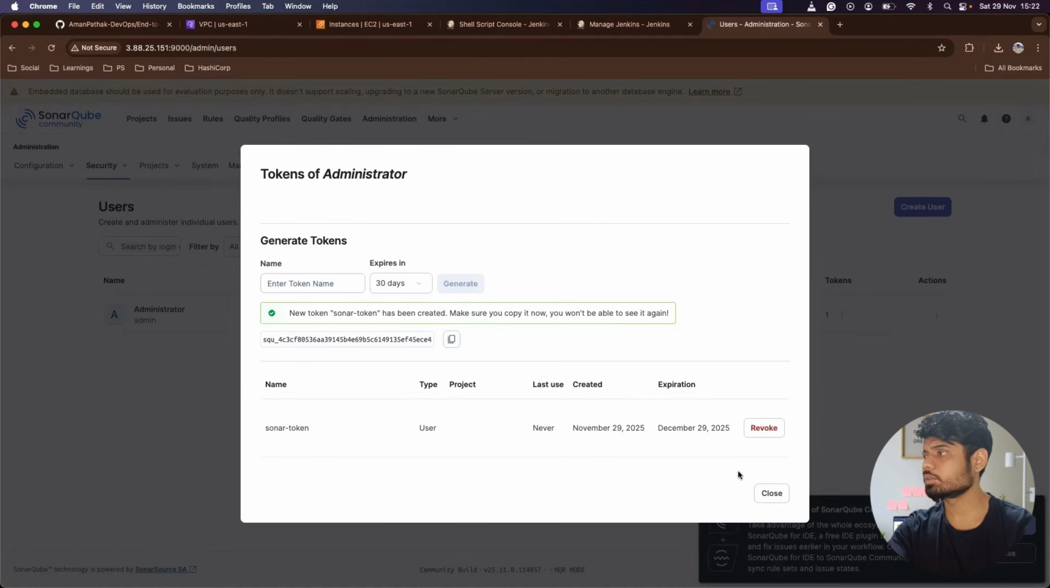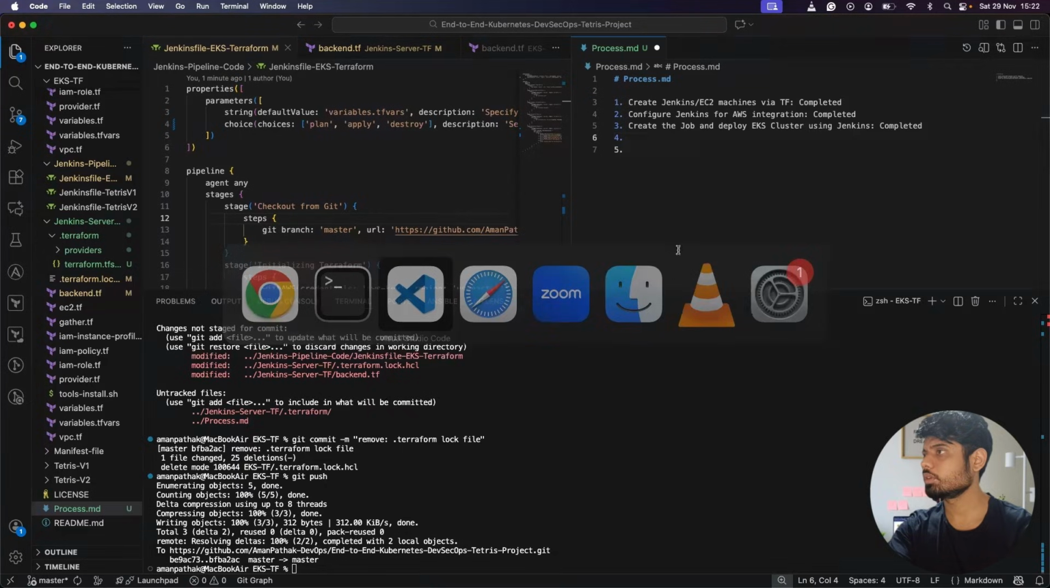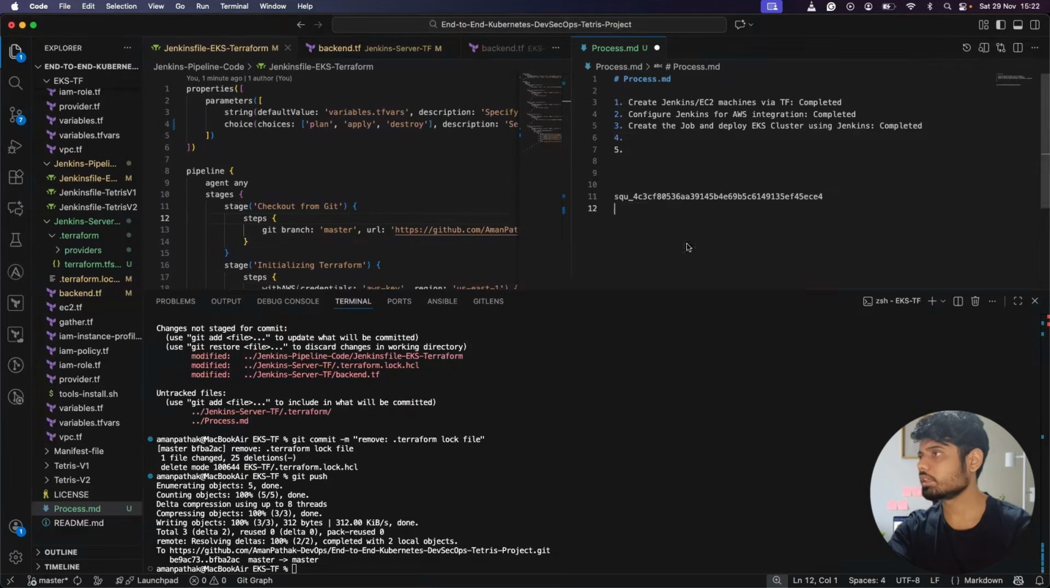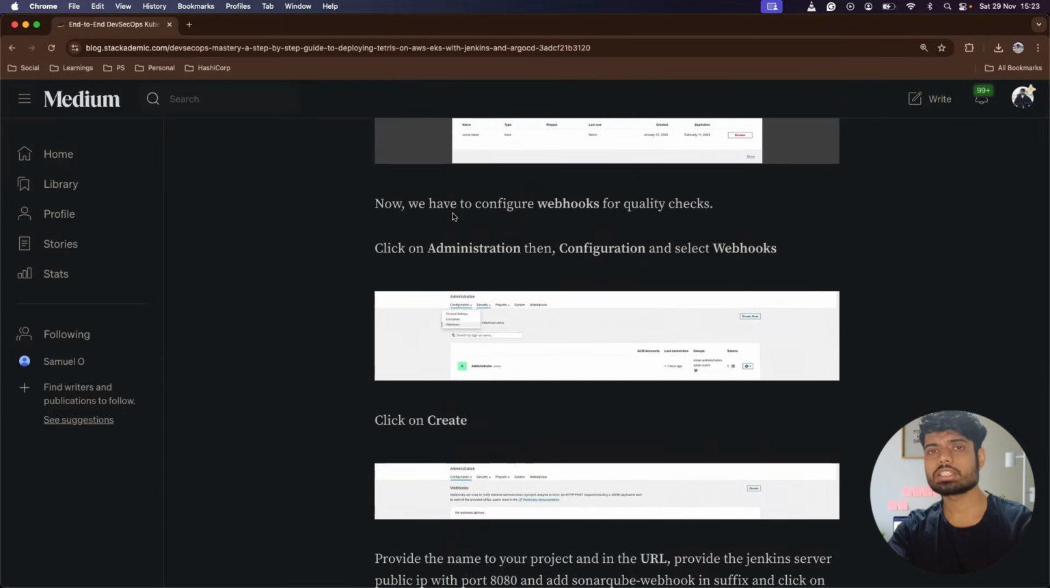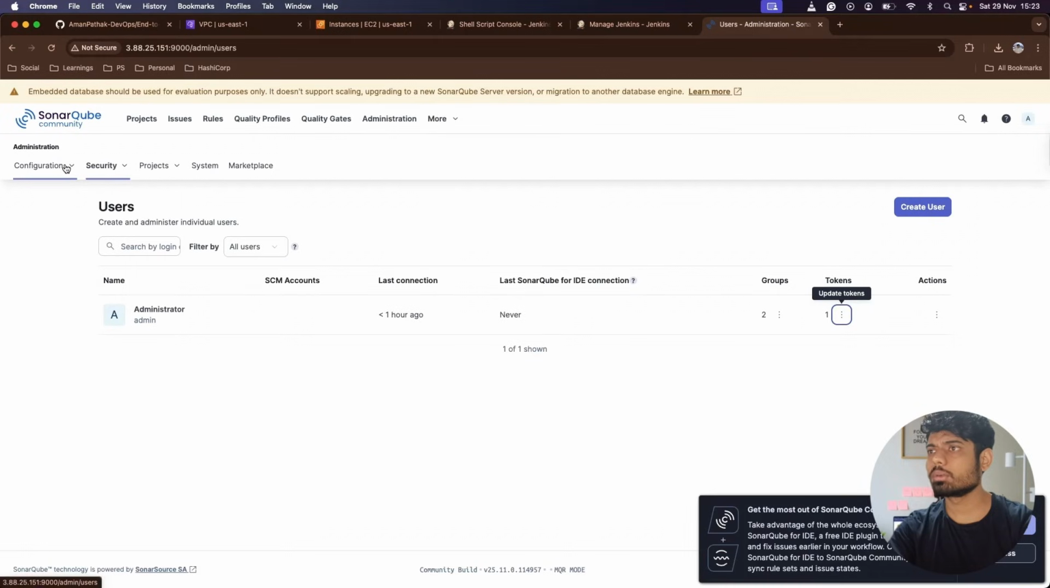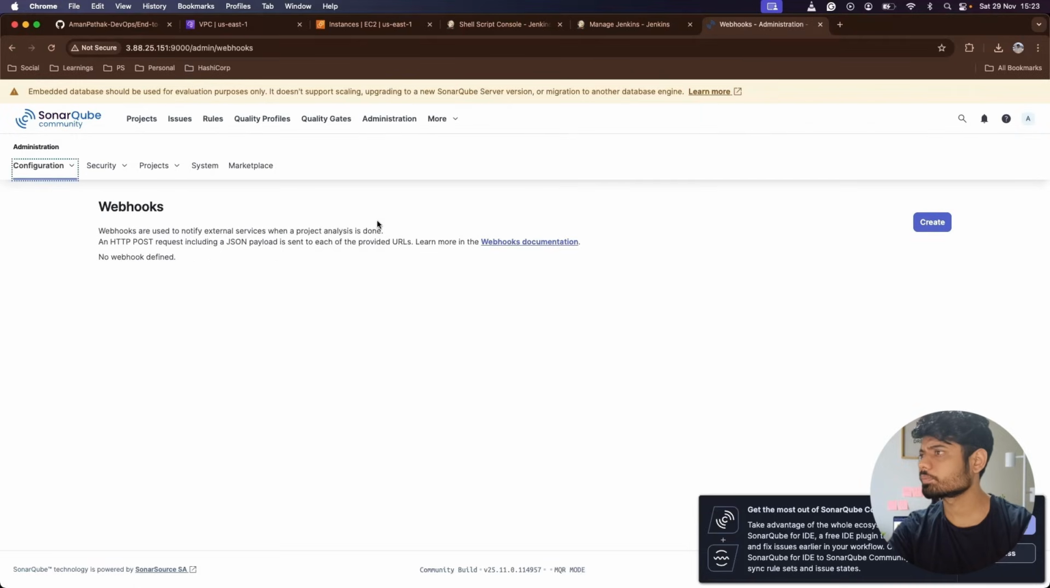And I will copy this token in my VS Code. Also, I can copy it here so I can use it on my Jenkins. Then I will click on close. So then after creating the token, we have to create the webhook. So for that, the webhook configuration we will be able to find in configuration. So this is the webhooks. I will click on this.